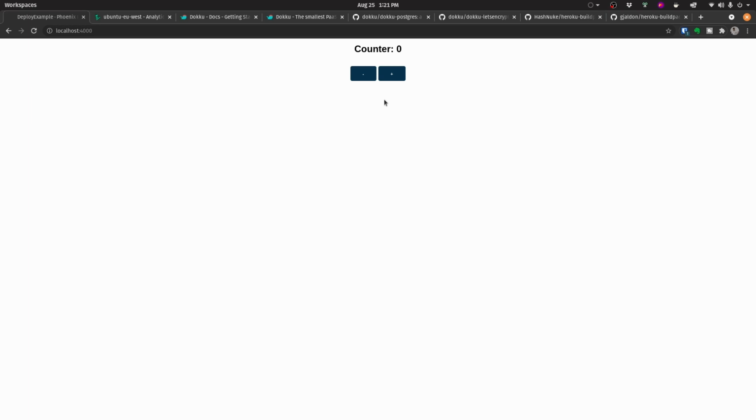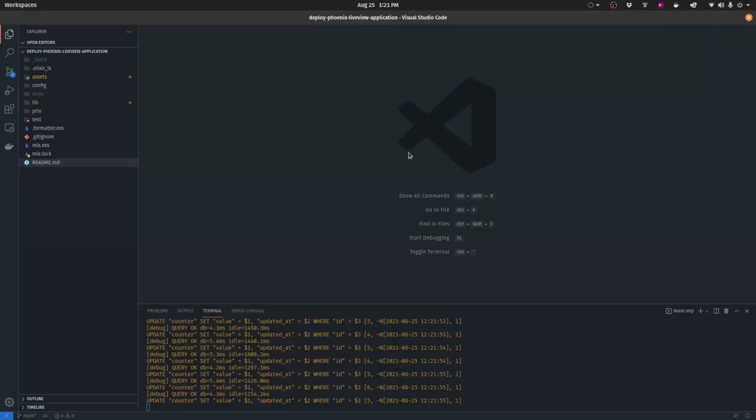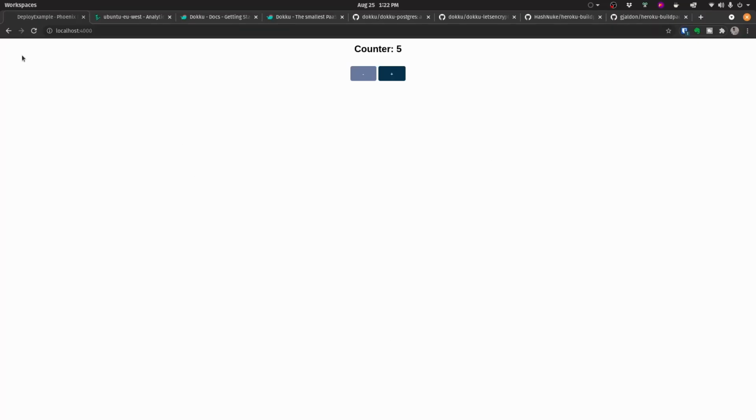Now, the application that we're going to be deploying to the cloud is a simple counter that increases and decreases by 1 each time that we click on each one of these buttons, and not only that, but it will also be stored in a PostgreSQL database, so once we come in here and refresh the page, the counter is still 5, as you can see.